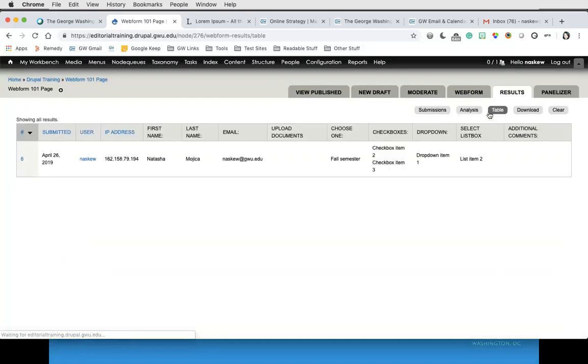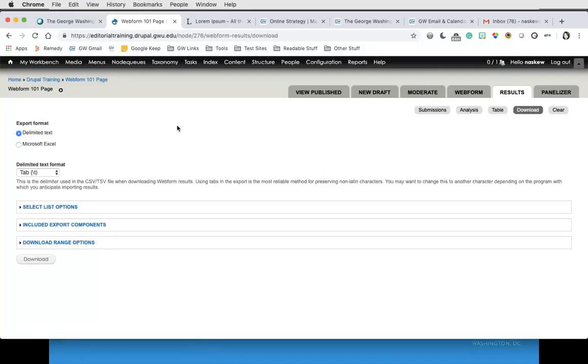By and large, I tend to just go to this table view so I can see everybody's information all at once, like their actual values they submitted. And then the download one is the final one. So this is where you can go to export the results out of the backend of your GW Drupal website. You can have delimited text, so that's the .txt file, or a Microsoft Excel document, and this is going to actually be a .csv. It's not going to be a .xls file. It's going to be a .csv.